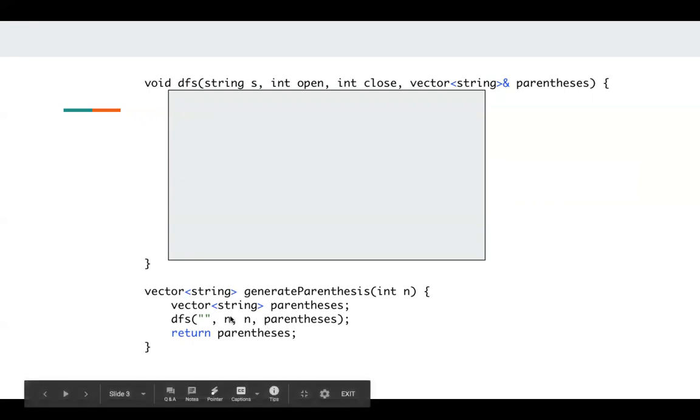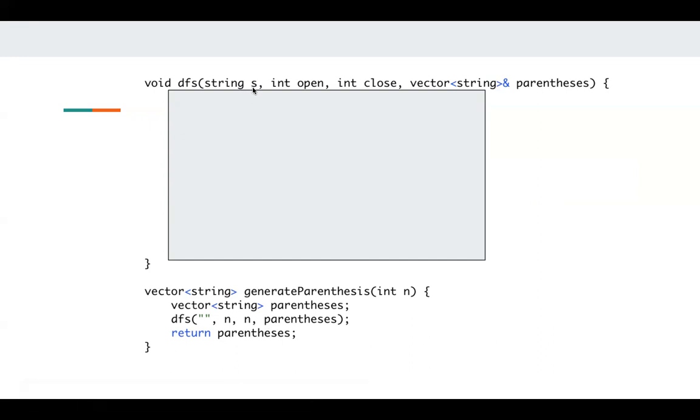Okay, the DFS function accepts 4 parameters. The first one is a string s. It is the current string we are constructing. The second parameter is how many open brackets we have available to use. So at first, we have n open brackets. And same for this parameter, we have n closing brackets. And this is our answer, parentheses, and we pass it by reference here so we can update it in this function.